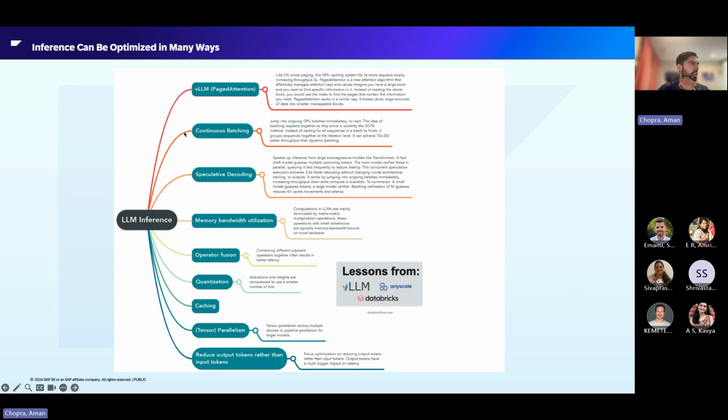And then we also have continuous batching, for example. And continuous batching is where you send your inputs to the GPU in batches rather than one at a time. And this helps increase your GPU throughput, lower your latency, and increase GPU utilization.